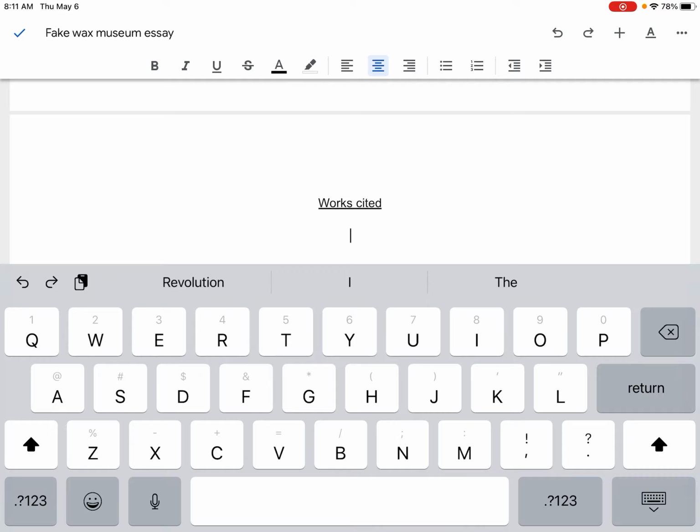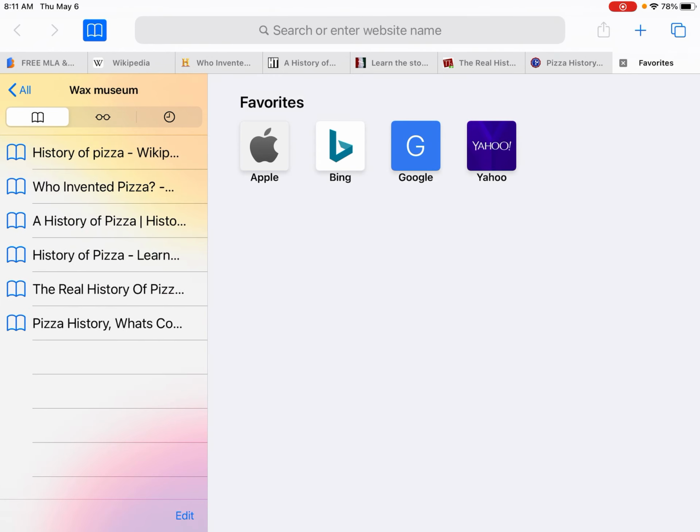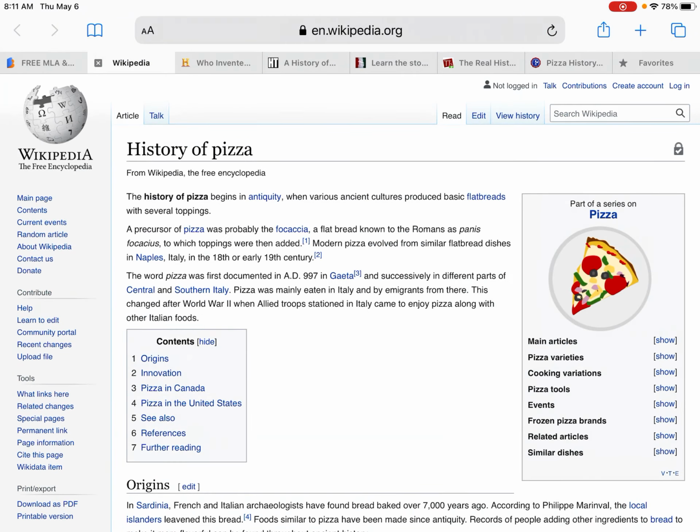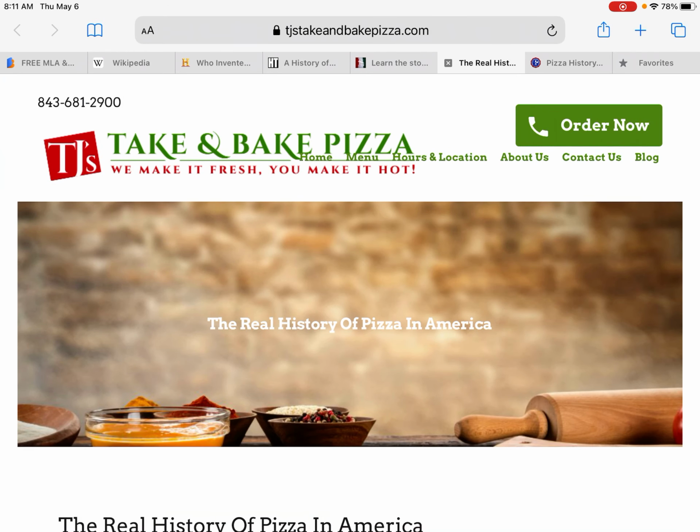Part 2 is the work. For that, remember how I recommended that you create a folder for your wax museum and you save all of the sources you used in there? I'm going to pretend like I was doing a history of pizza. What you would need to do for each of those websites is to open them up and have them ready to go. As you can see, I've already done that, so I've got all my tabs up here at the top about all of these wonderful pizzas.